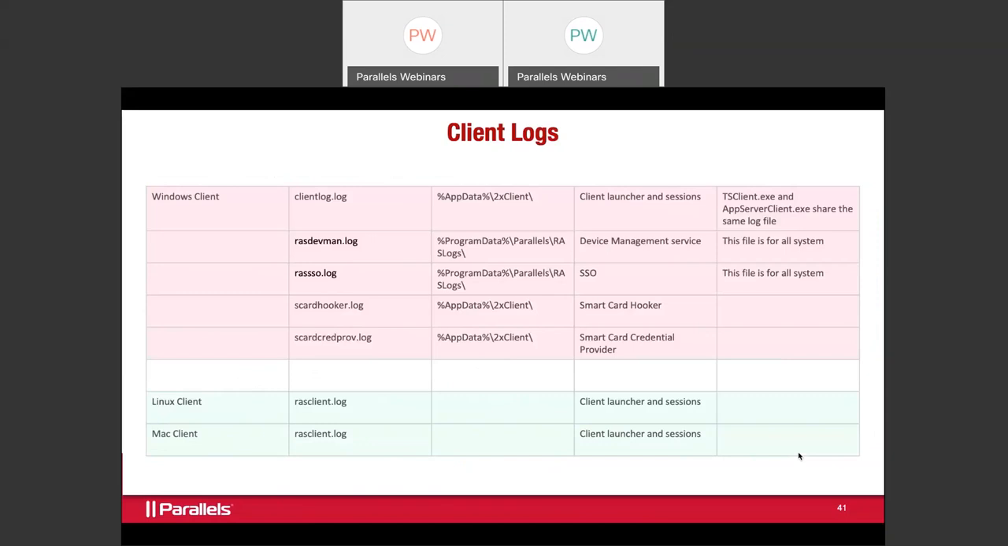We do have logs on some other clients as well, and this lists some of the logs that are associated with those. Again, I'm not planning on reading all of these. I just want them to be here so that when you have access to the slides, if you're having trouble sleeping at night, you can look through here and memorize all of these, right? I'm sure a question like this would be on the test.